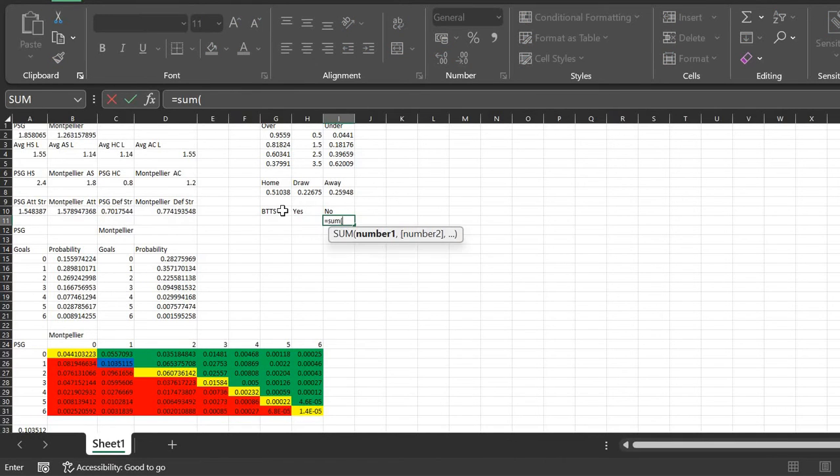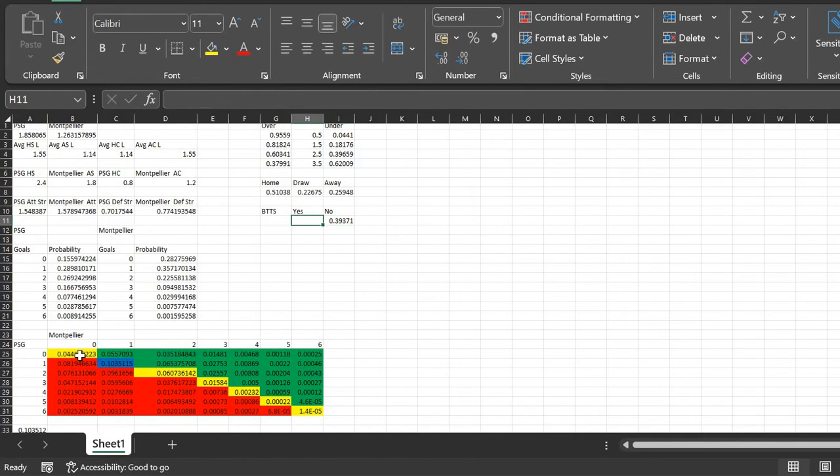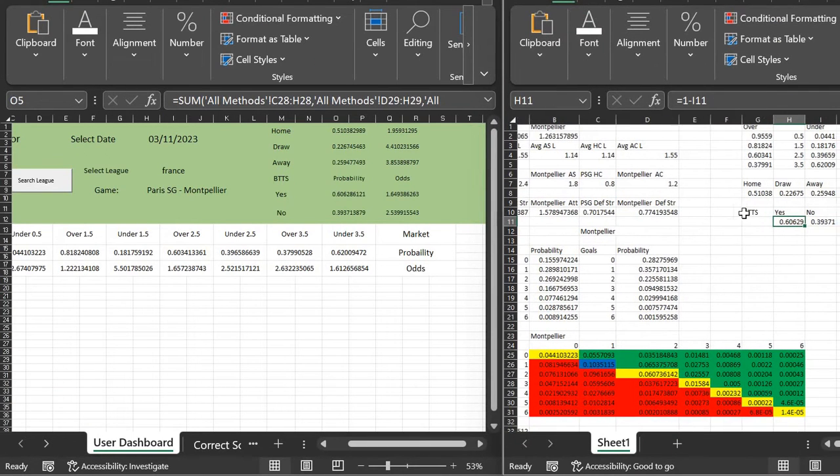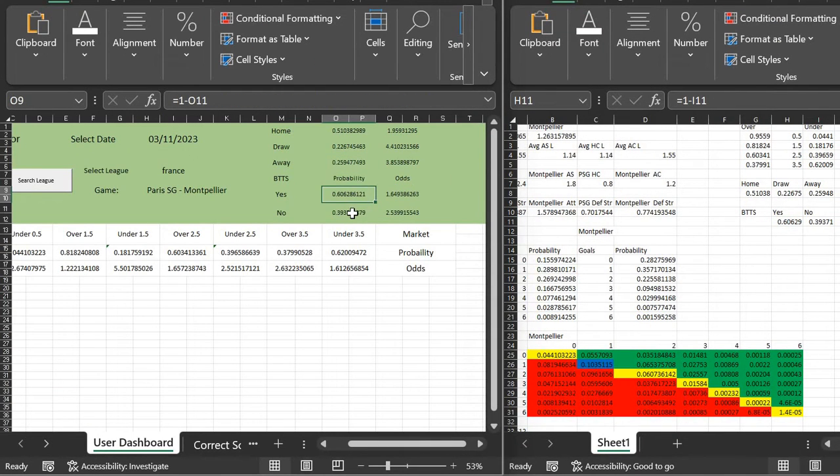So both teams not to score would equal 0-0 to 0-6 plus 1-0, 0-1 to 0-6 again, or whatever. I butchered that: 0-0 to 6-0 plus 0-1 to 0-6 is all the combinations where one of the teams doesn't score. And then obviously the probability of yes would just equal 1 minus that, and there you go. That is the both teams to score done in there, which should, as I say, match perfectly with what we had over here, 60% and 39% in there.